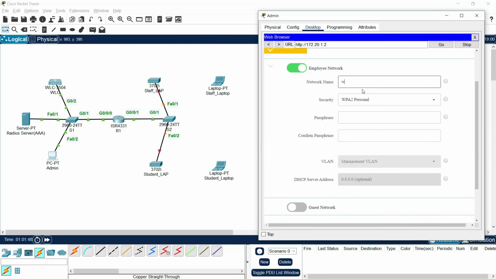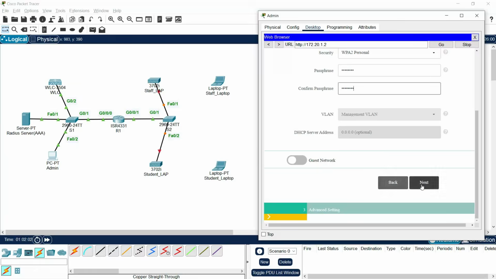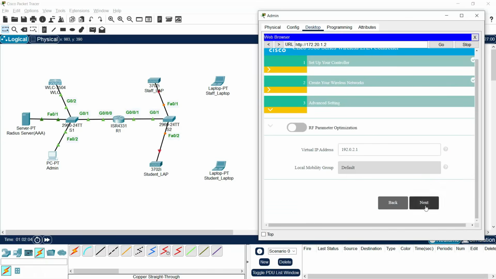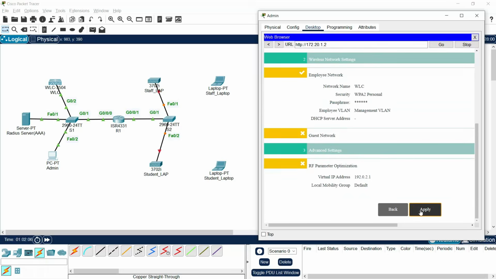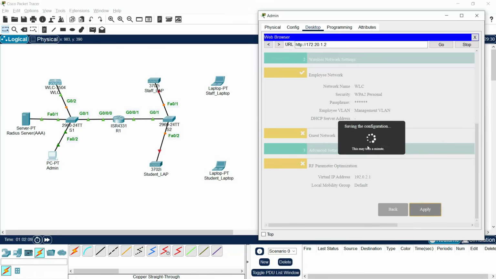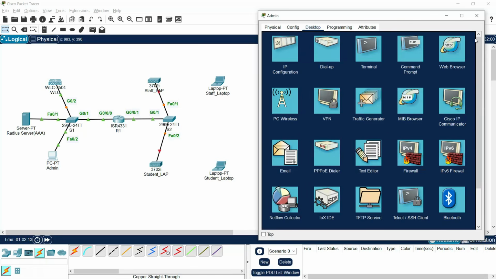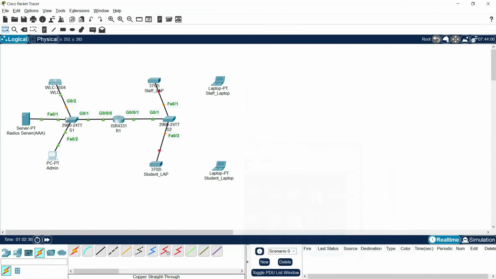Network name, okay, let me give WLC here. We can edit it later. Passphrase. Next, next, apply. Okay, we will close this web browser. So let it come up, and we can see it is in amber color.